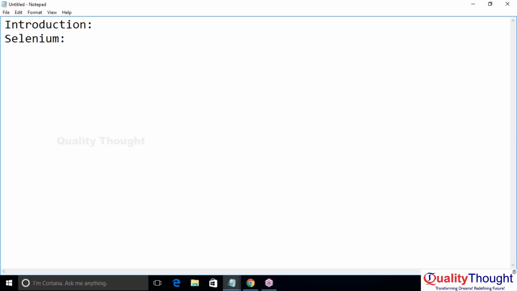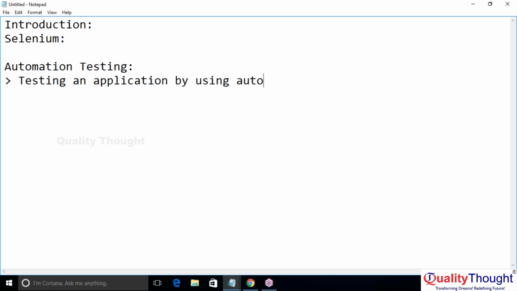So basically, before knowing the actual meaning of Selenium, we discussed the concept of automation testing. What is meant by automation testing here is testing an application by using automated software. So testing an application by using some automated software is nothing but automation testing.